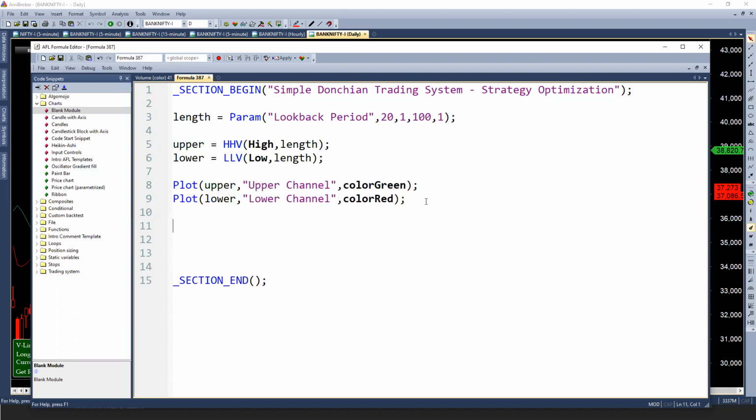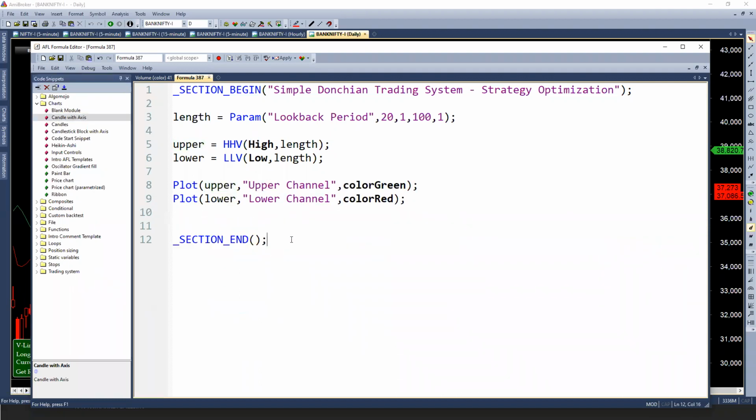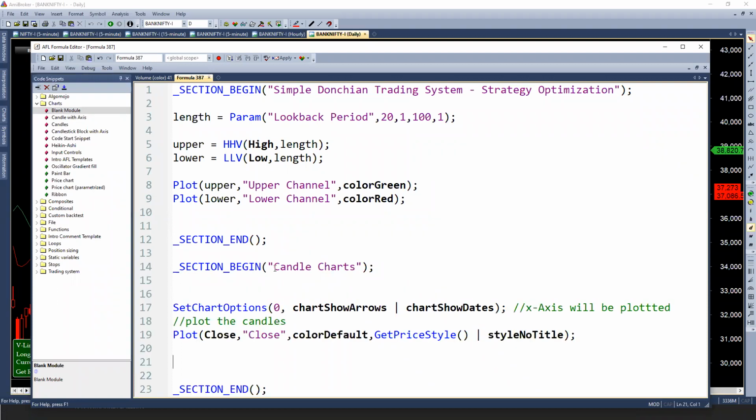I also need candlesticks as well, with the axis. Maybe the candlestick I can put in a separate section. I open one more section specifically for plotting candlesticks, candle charts. Inside the candle chart, I'll plot these values. I'll save it right now.